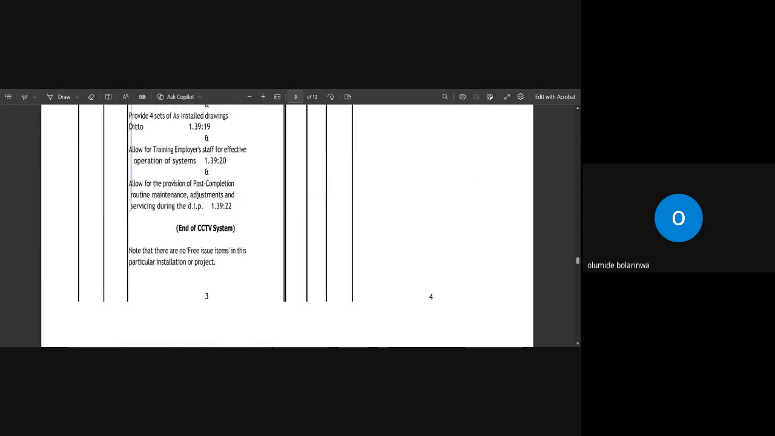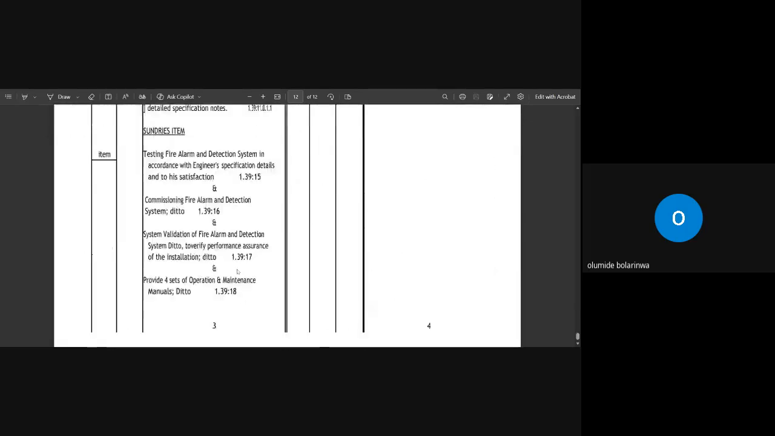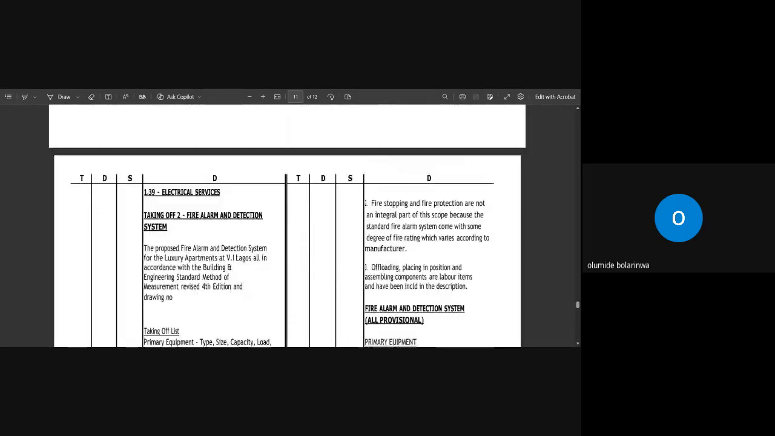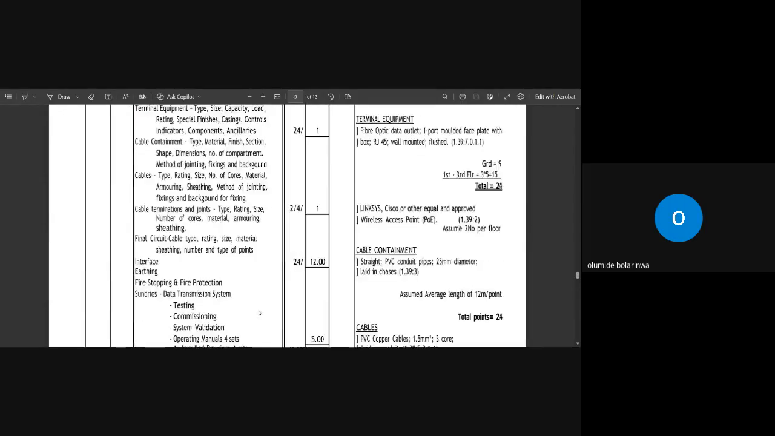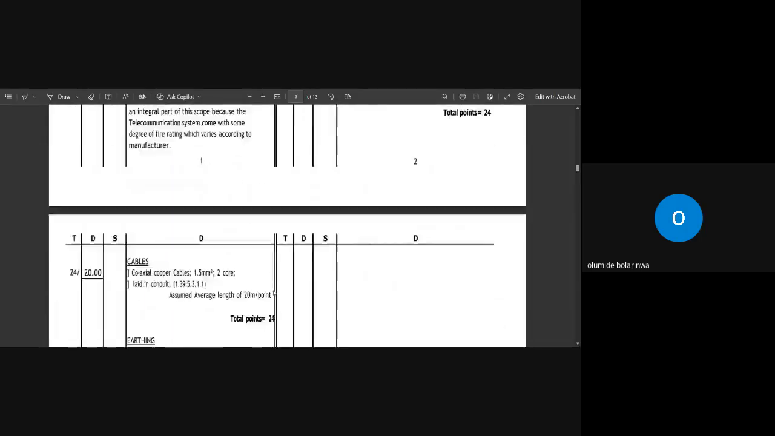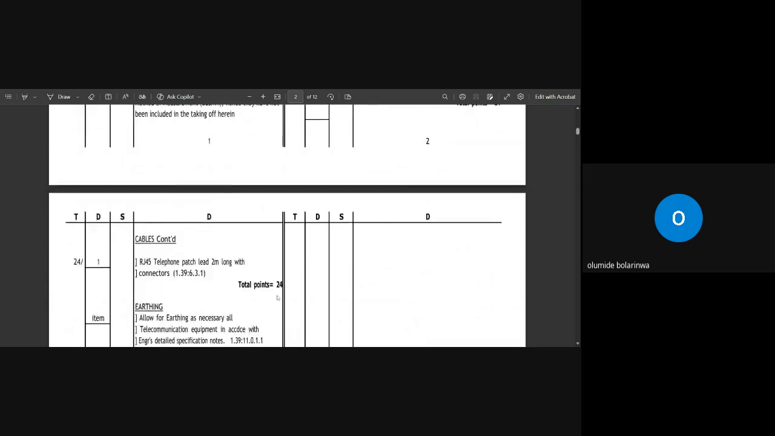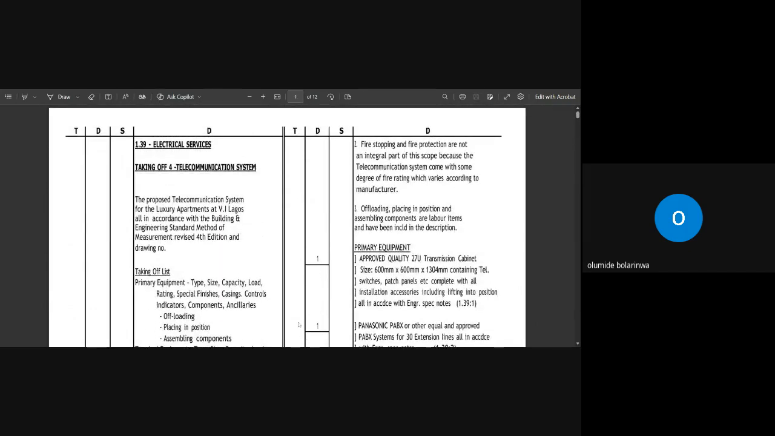So today and yesterday, we have been able to cover number one, fire alarm system. We cover data. We cover CCTV. We cover TV system, which we just concluded now. We cover public address system. We cover telecommunication, making 6 that we are able to cover under ELV.